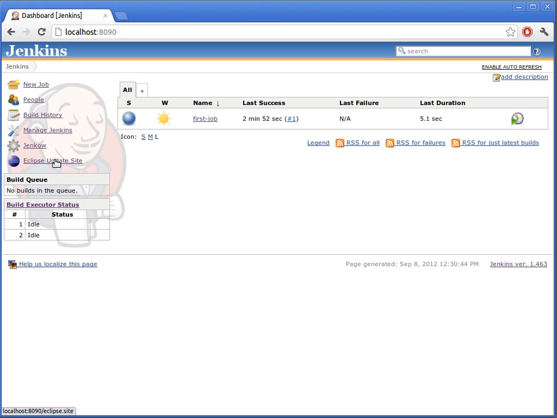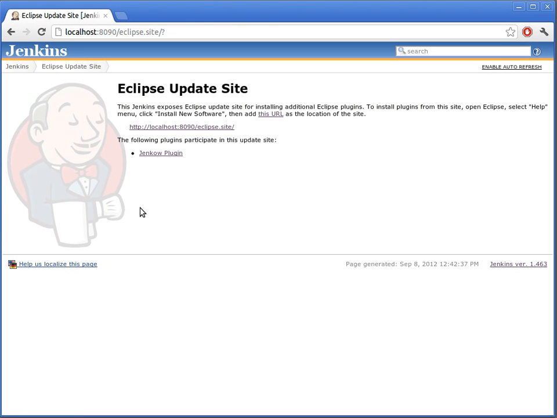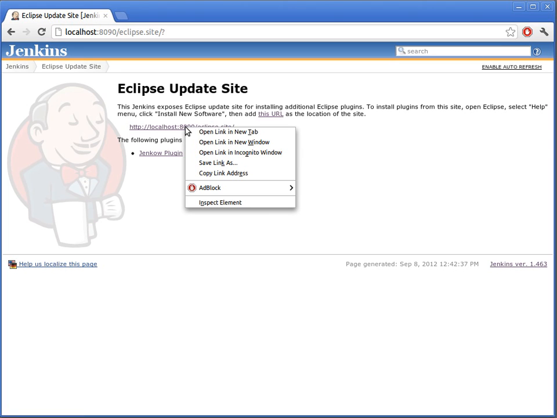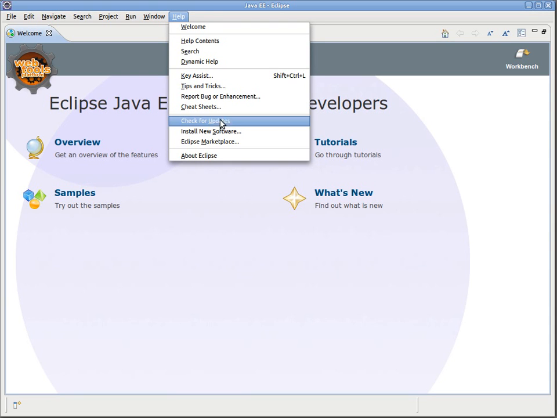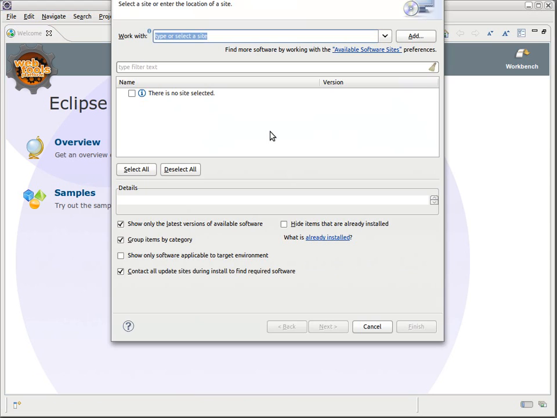Let's just copy the URL of this Eclipse. Actually, let's click on it so we can see something about the Eclipse update site plugin and how it works. All we care about is the Eclipse site URL. Let's copy this into the clipboard. Now back in Eclipse, we say Help, Install New Software.